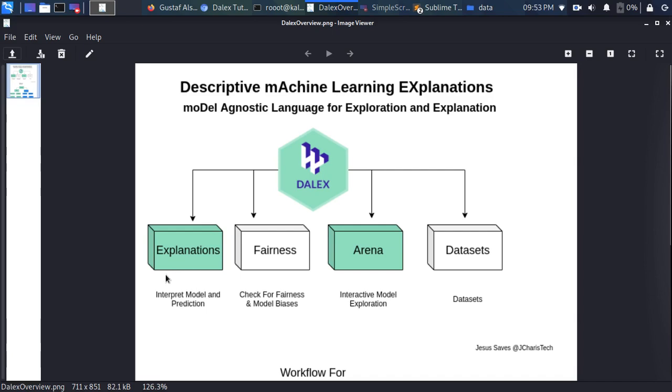So let's see how to work with this particular package. Today we'll be exploring the explanation, and later on we'll explore the fairness. But in case you want to go ahead with the fairness, you can check the links below. I have a 2 hour tutorial on fairness detection in models.